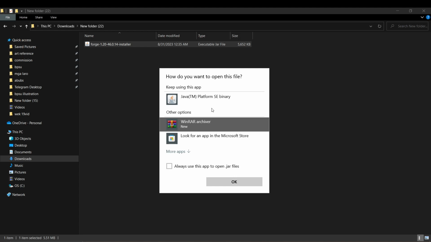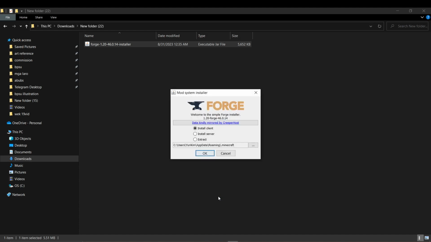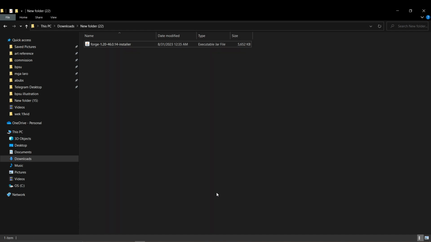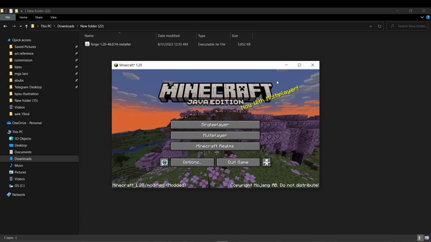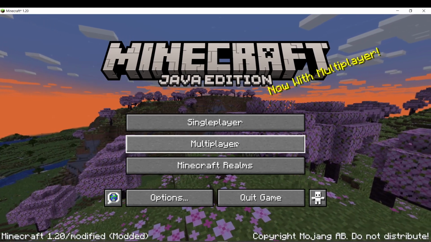Once downloaded, double-click the installer file, or right-click and open with Java. In here, choose Install Client and wait for the installation to finish. A window confirming a successful installation should then appear.